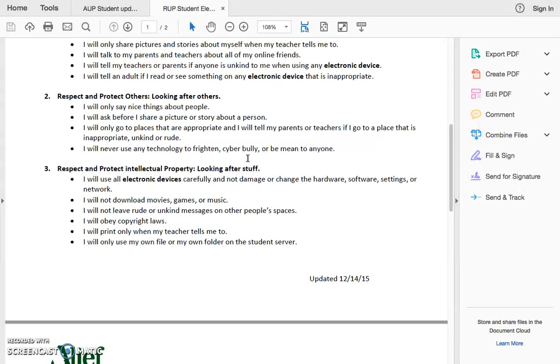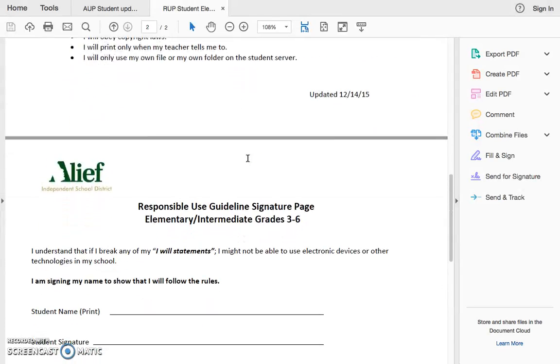The final section is respect and protect intellectual property, looking after stuff. Students will use devices carefully and not damage the device, the software, the hardware, the settings, or the network. They will not download items, never leave rude comments, obey copyright laws, print with teachers' permission, and only use their file on the student server to prevent the lack of protection to their data.